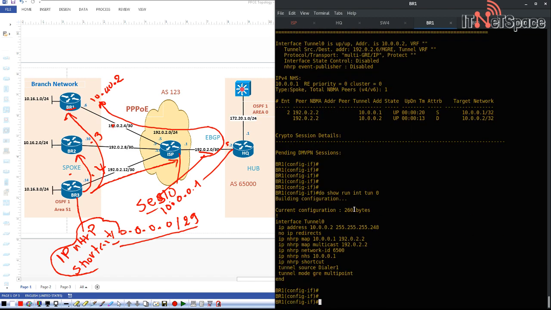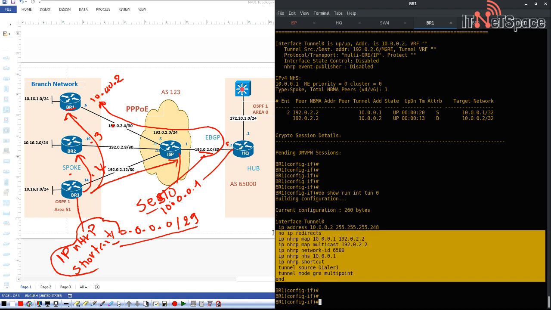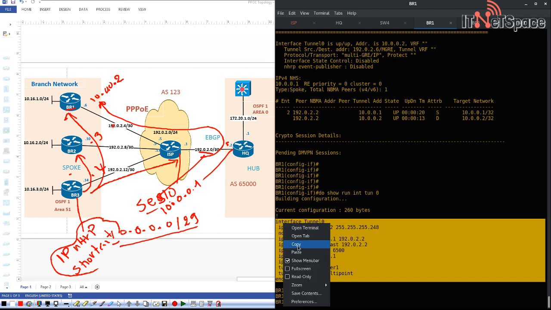I'm going to copy the template-based configuration. So what we can do is copy and paste it in here. Let's paste this and modify the IP address to .3 for branch 2. No IP redirects.